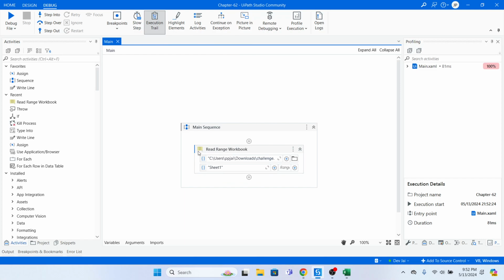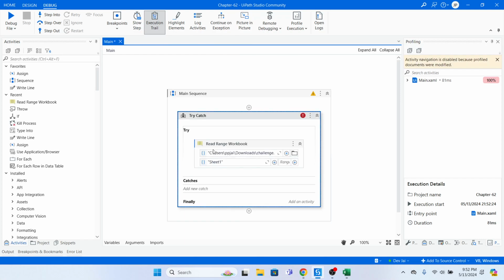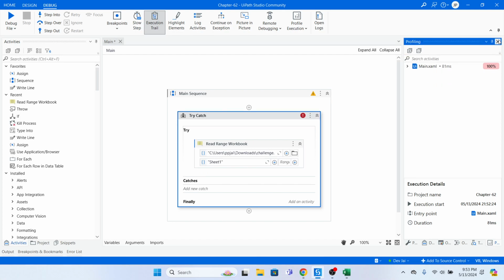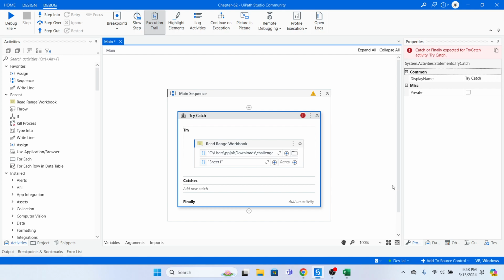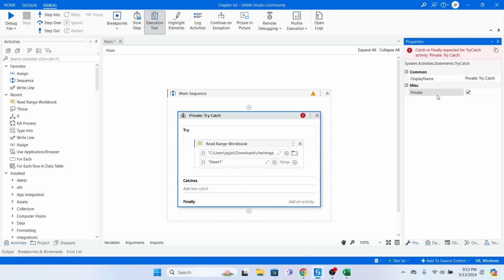Okay, you can also do this: click on the activity, press Ctrl plus T. You can see that we have used a try catch block over here. Okay, I hope this is very clear, right? So this is a try catch block. It doesn't have any core properties. Only one property is there, called private, the boolean. If private is yes, it can be a private activity, otherwise it can be a public activity.